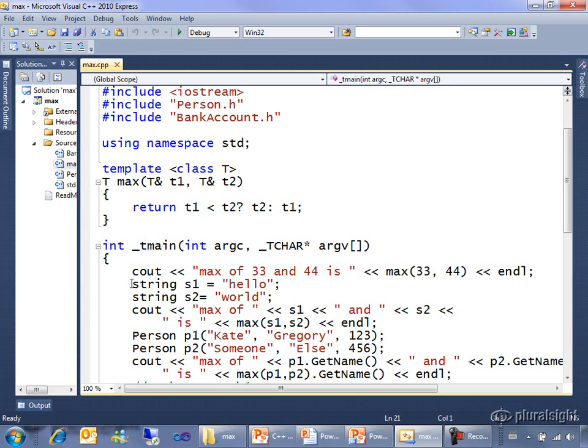Then I set up a couple of strings, and I want to print out the max of them. And again, I just say max of s1, s2, and the compiler says, well, if you want to pass it a pair of strings, you must mean the one that takes strings and returns a string.